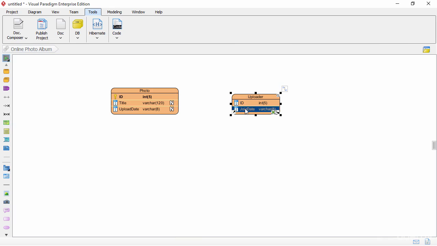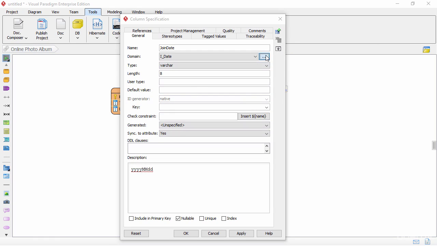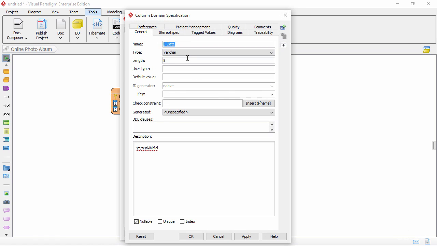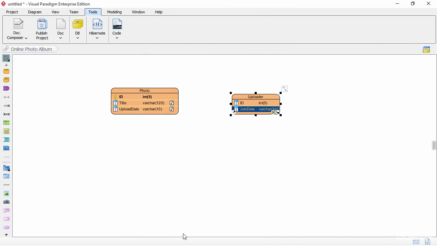The reason is if you want to change your mind, you right click, open the spec again, and then you can configure the date. Now I change my mind, the date will change to 10, and also store the hyphen between the year, month, and date. I click OK. OK. Now you see both the upload date and the join date are changed to varchar 10. You don't need to go through all the tables and change them one by one.